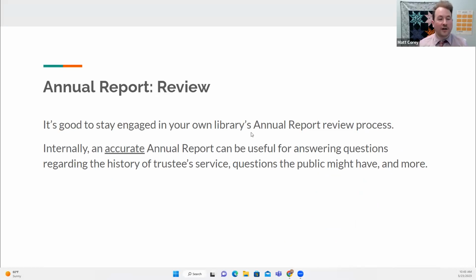It is really good to review that section carefully, and it's good to stay engaged in your own library's annual report review process. Internally, an accurate annual report for your library can be useful for answering questions regarding the history of a trustee's service, questions the public might have, and more, right?